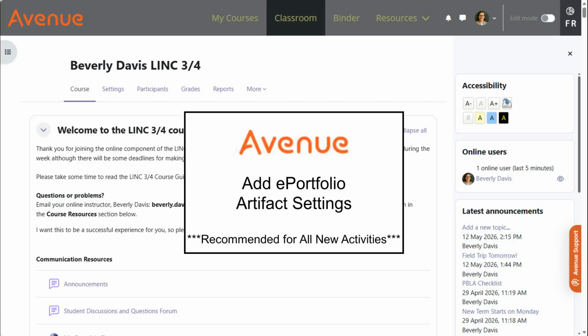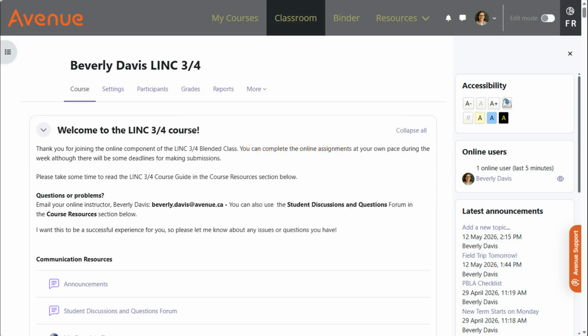Add ePortfolio artifact settings. Define artifact settings before learners attempt activities. When the artifact moves to the ePortfolio, these settings transfer as well. This saves instructors the work of inputting these details for each learner after the task completion.